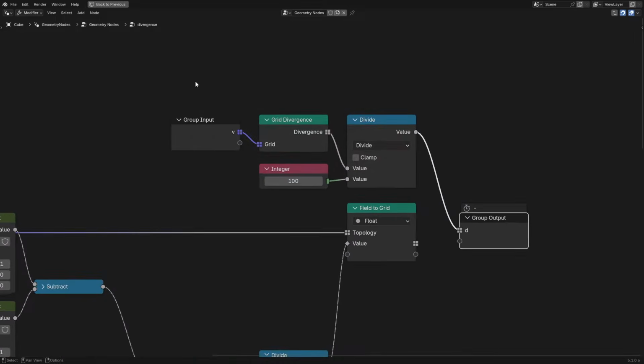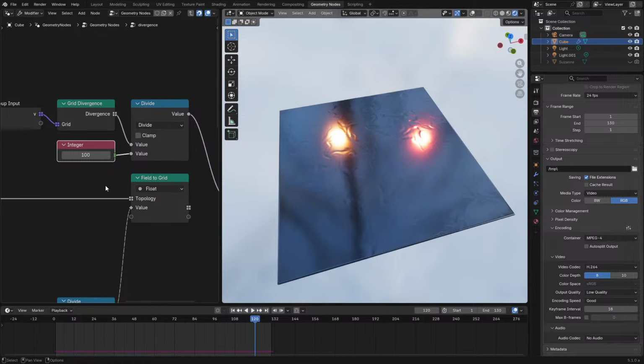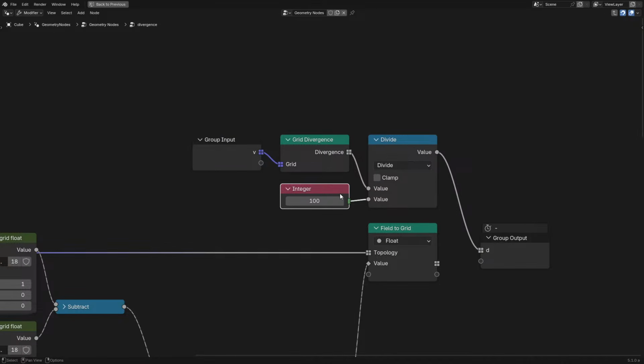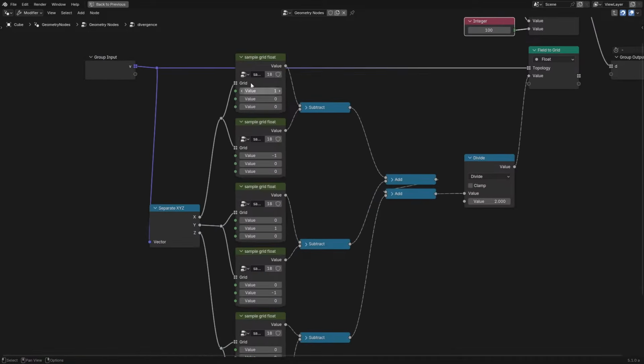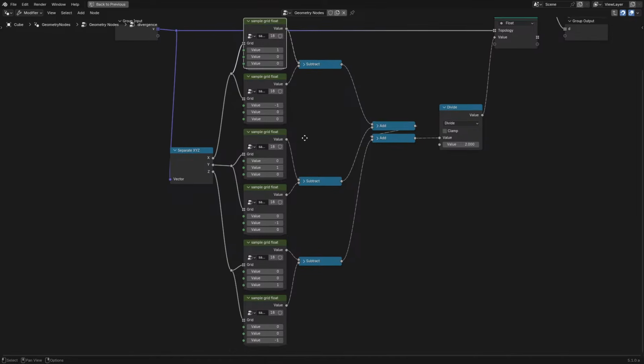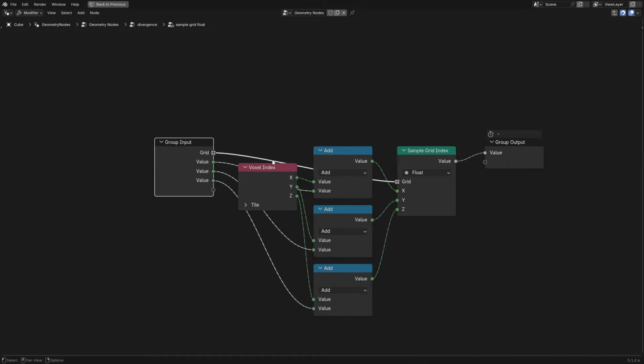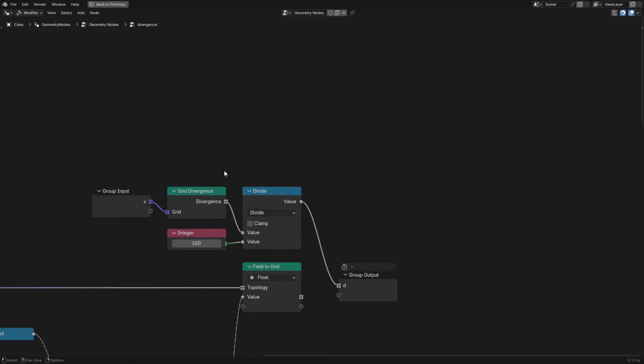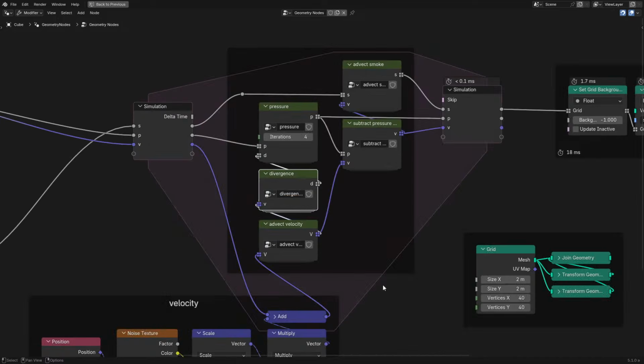The divergence, in this case, I'm using grid divergence, but you need to multiply it by like the amount of voxels, but I don't know how to do that exactly, so I just set it to what feels right. You could do it either by sampling the grid floats. In this case, you get the voxel index, add to it, and so on. So you could do it either this way, but this way is faster by, I think, a few milliseconds.